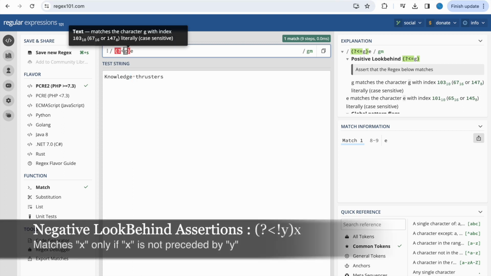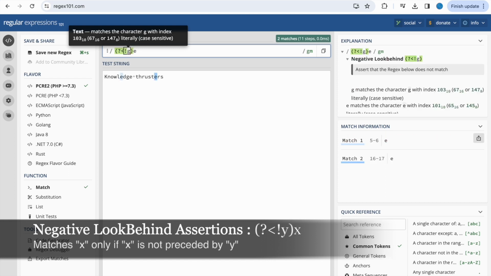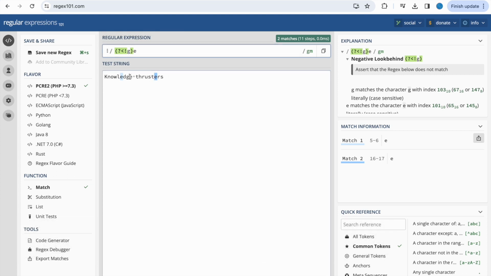So next we have the negative of this look behind assertions as well. So the equals to will be changed with exclamation mark. You can see it's giving results which are not preceded by G. It's giving the other two E. So that's how you can use assertions.